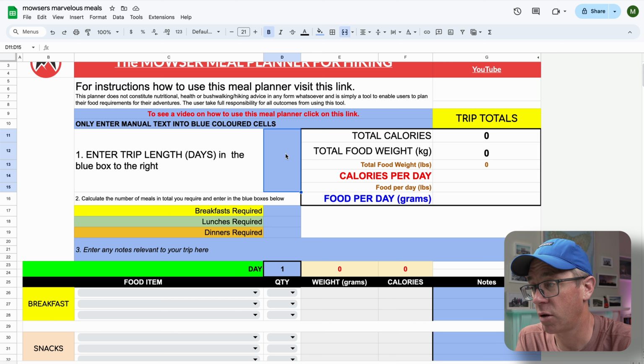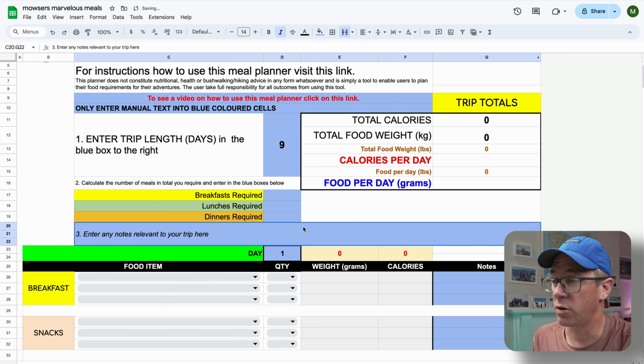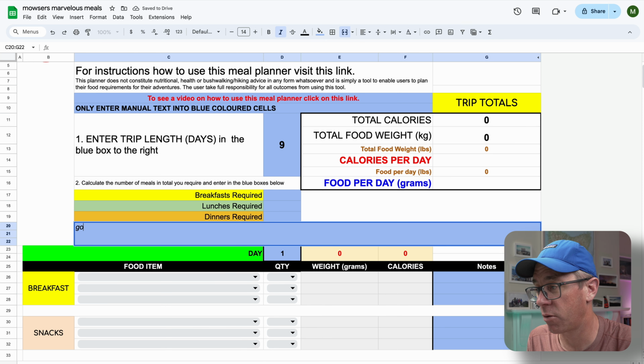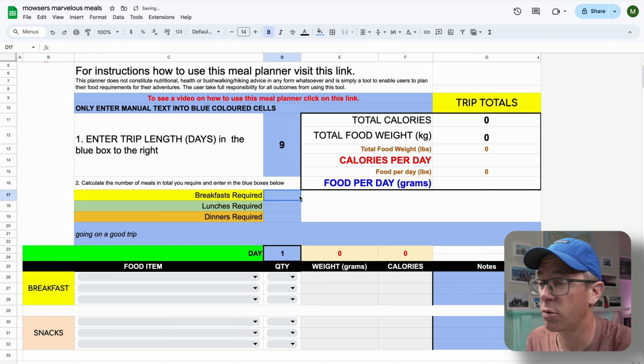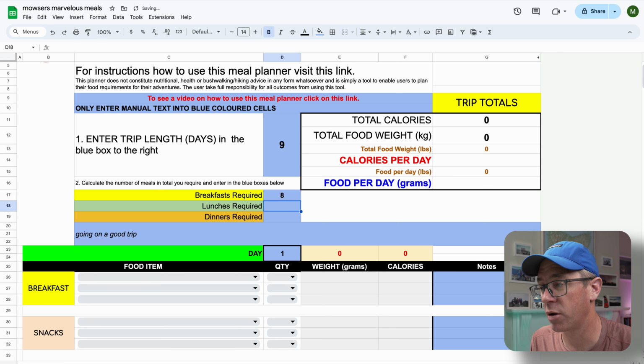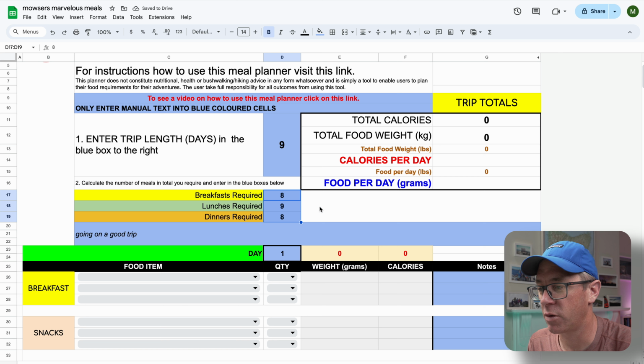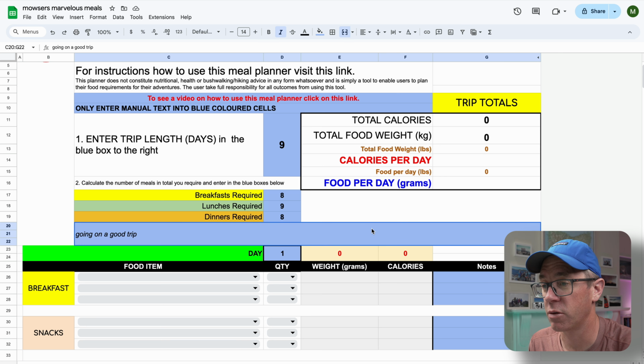So we'd enter our trip length. For me this time it's 9 days, and I would enter that in. I can enter any relevant notes for this trip here, whatever I want to put there. Then I would manually calculate how many breakfasts, lunches and dinners I need. I know for this trip I need 8 breakfasts, 9 lunches and 8 dinners. I've figured that out, but that's more for my reference than anything. It doesn't do anything with calculations. It's just there to inform me as to how many I need to plan for.